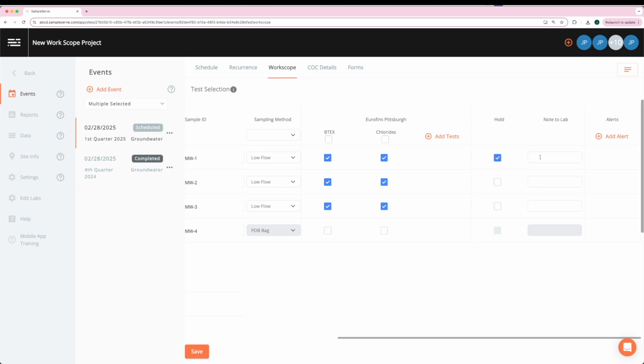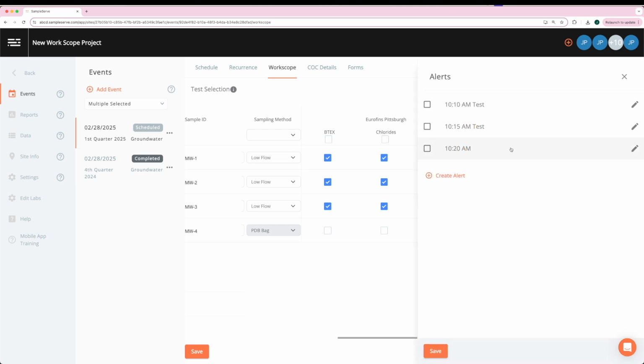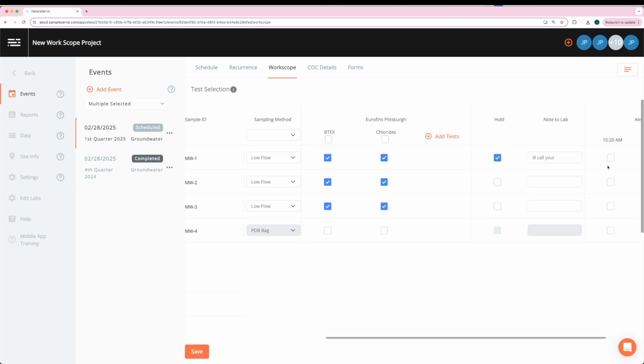The next column is where you can write notes to the lab on the chain of custody. Lastly, we have alerts. You can assign specific alerts to samples in any work scope. Alerts are there to inform you and your team when specific tasks aren't completed in a specific time frame. At the bottom of the screen, under Quality Control Preferences and Instructions, is where you will select your preferences.